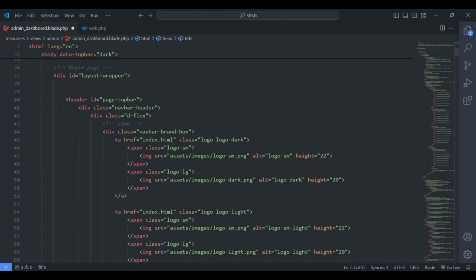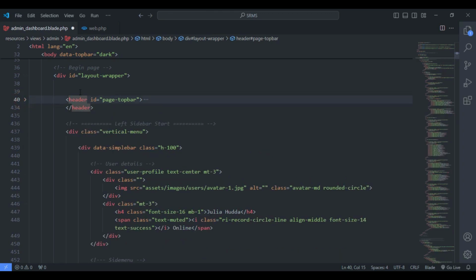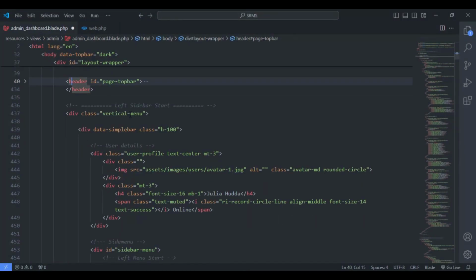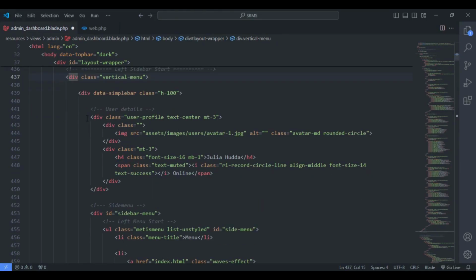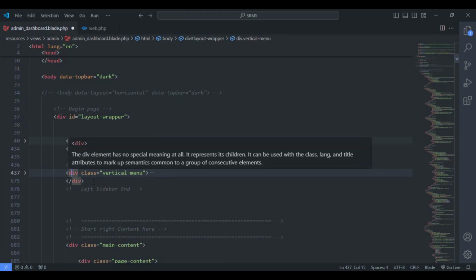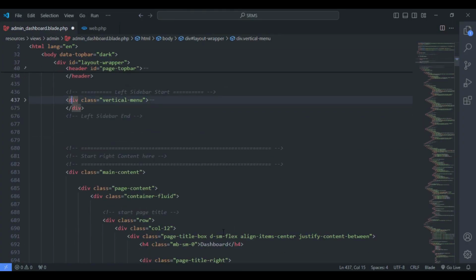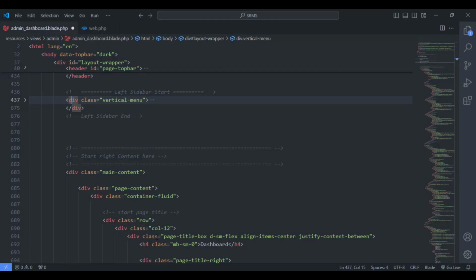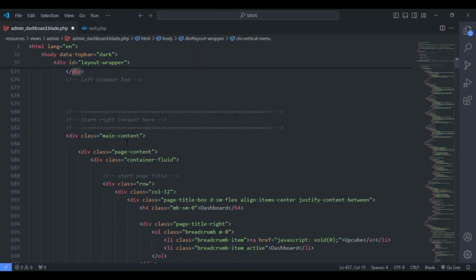Yes, as you can see now, this tag says our header. Let's minimize this. Yeah, this is basically our header right here. So let's minimize that one. Left sidebar start. So it says this is the left sidebar. Let's go ahead and minimize that as well. The left sidebar start, left sidebar end. This is basically our left sidebar right here. And main content.